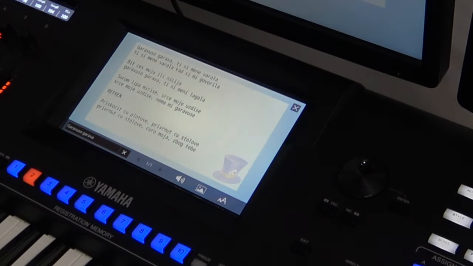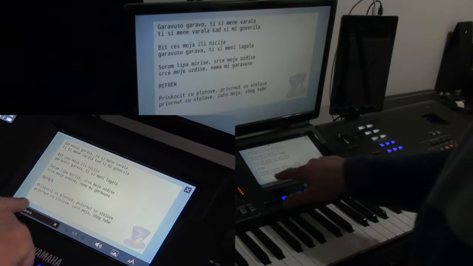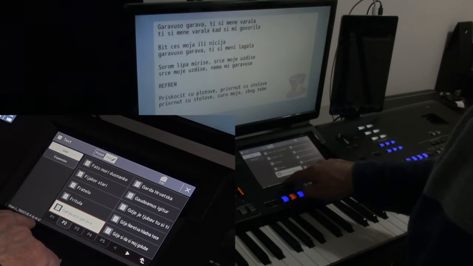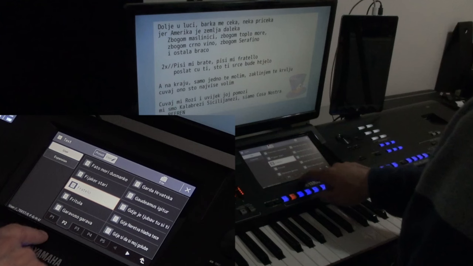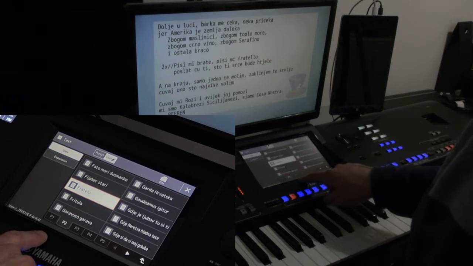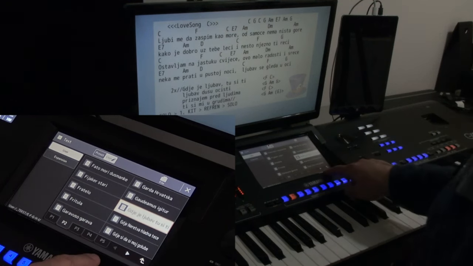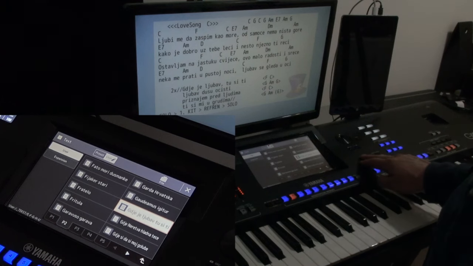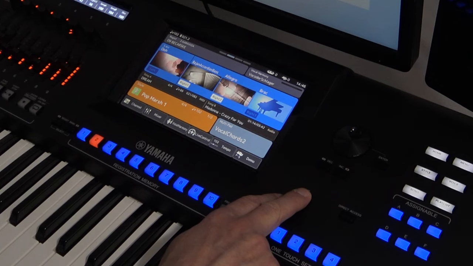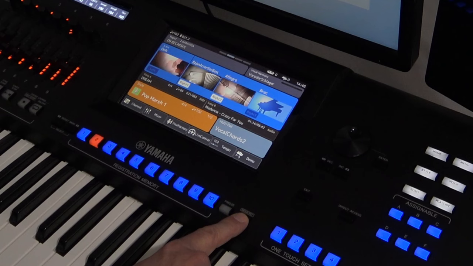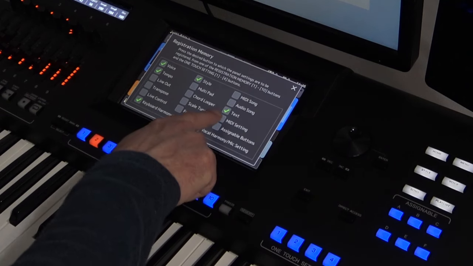We can have the text as a separate file and call it directly from the keyboard. Once upon a time I had many notebooks, and now all the texts are in the folders on the keyboard. We can save the text in registration. You just need to check the box.